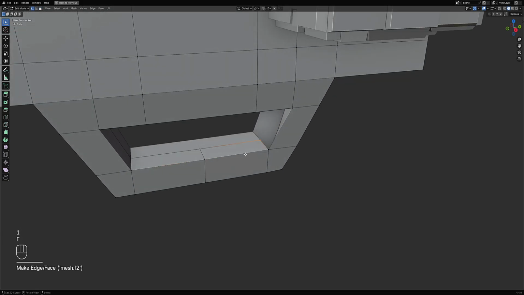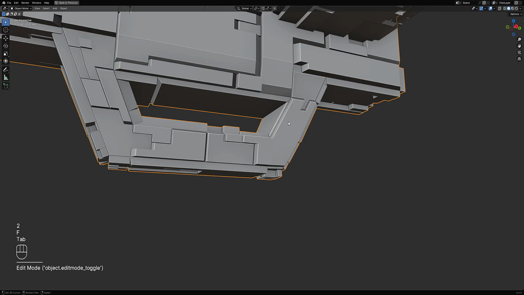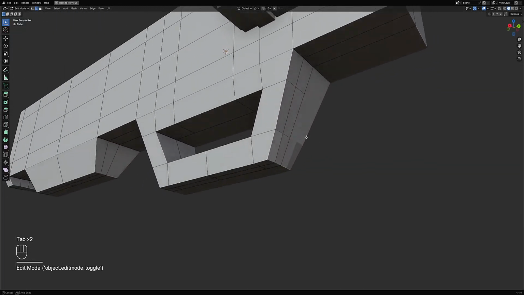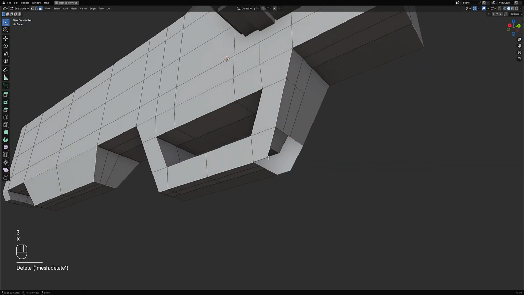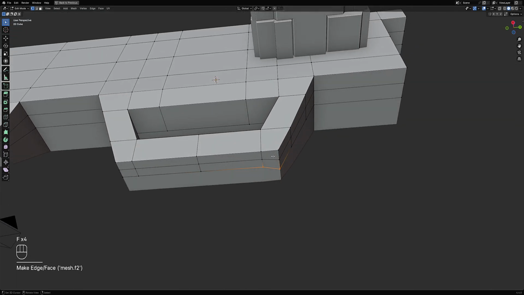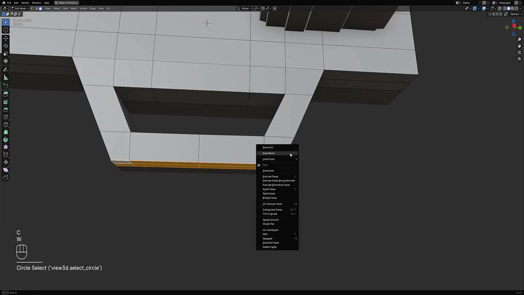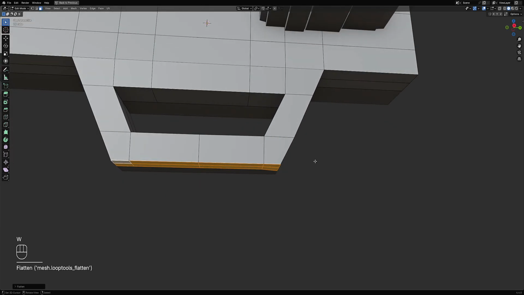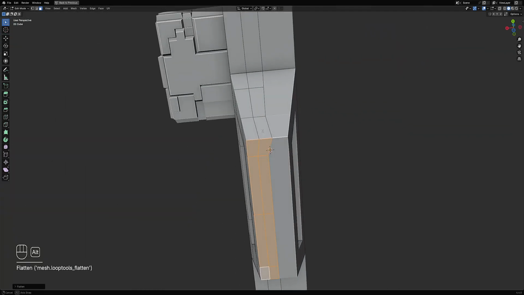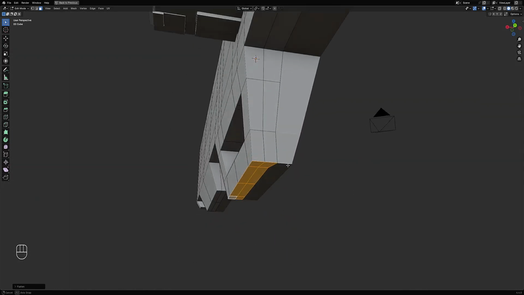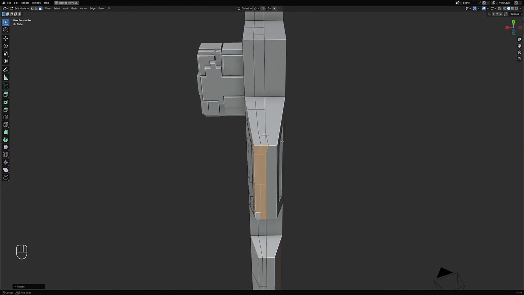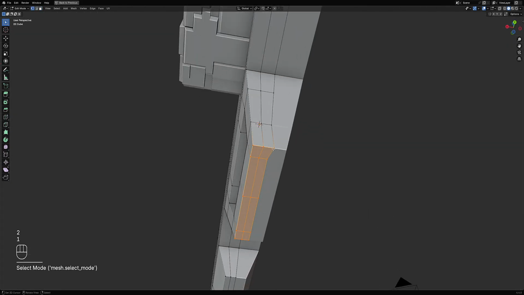You can just delete the face and use the F2 add-on. Straighten up. There we go. And selecting this face here, using loop tools, flatten. Didn't do a good job. Actually, I did a good job. But this part here should be here.